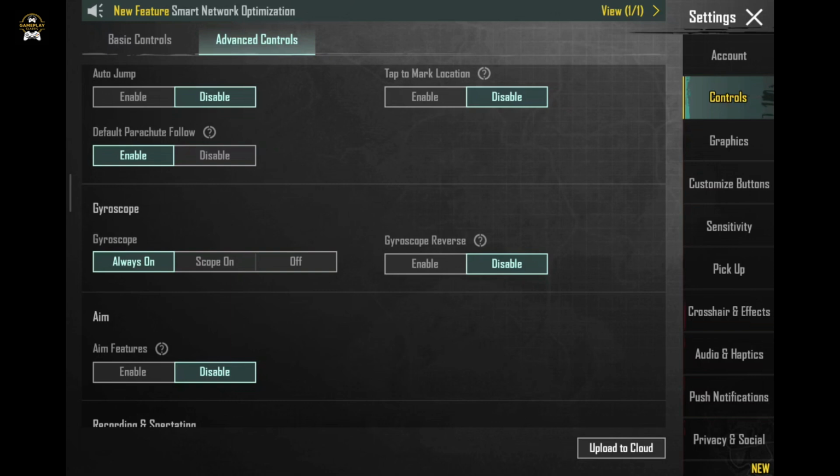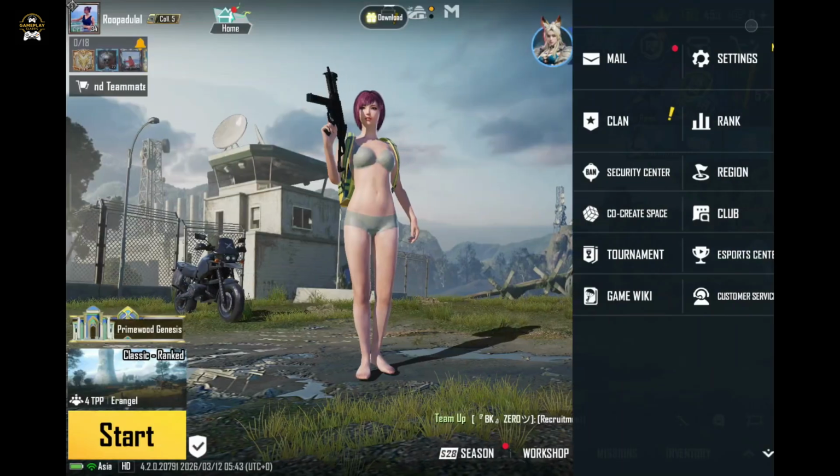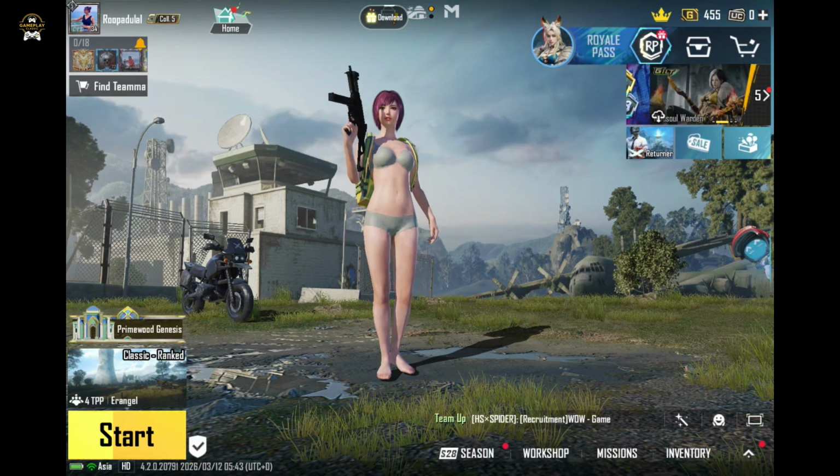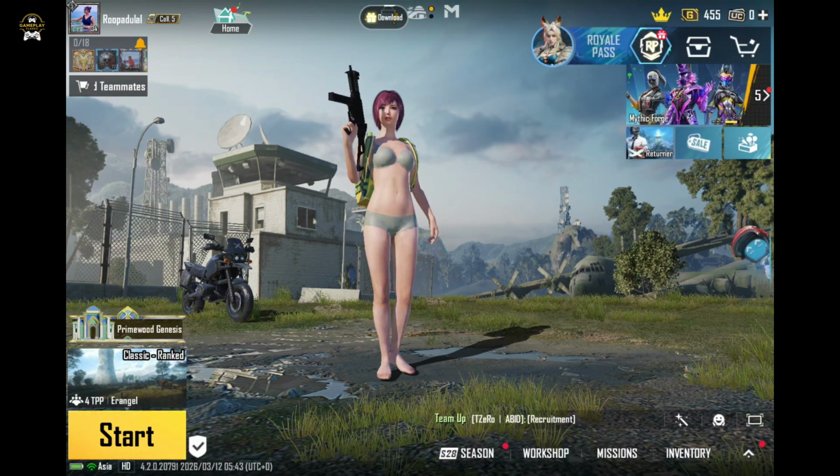Select if you'd like to enable the reverse or disable the reverse gyroscope option from the menu, and right there you have successfully enabled gyroscope in PUBG. Now you can exit the settings menu and then jump onto the training ground or a match to try the gyroscope. Tilt your device to control aim and see how it feels.